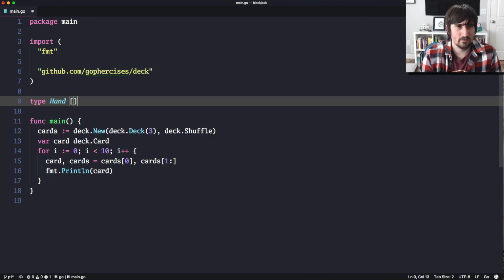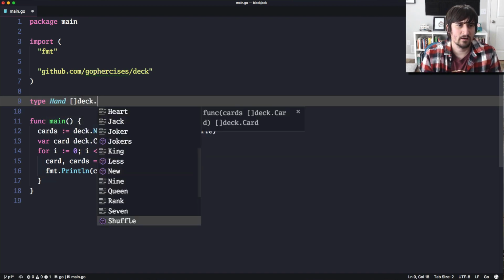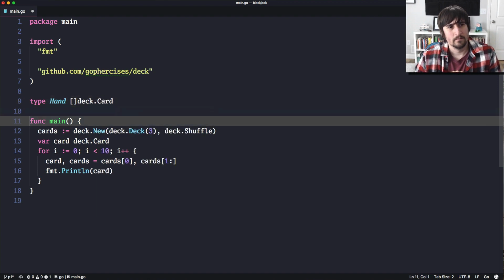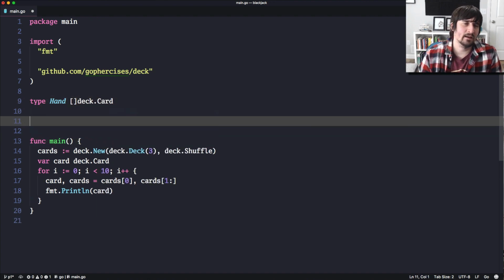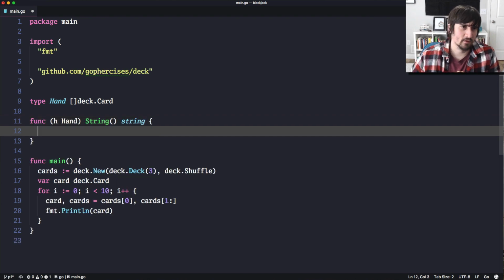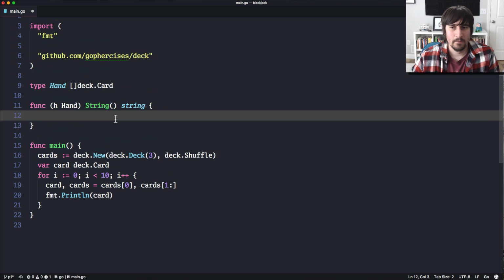Type hand is going to be a slice of deck card. And then I want to add a way to print this out. So I'm going to say func h hand, and we're going to do string. So string is the function that gets used most of the time, or should get used, whenever we're printing things out with print lines, stuff like that. And what we're going to do here is I just want to take all the cards in the hand and make them a comma separated string.